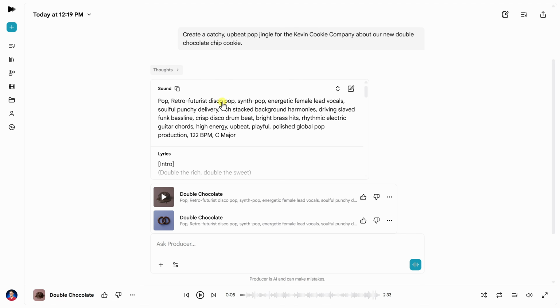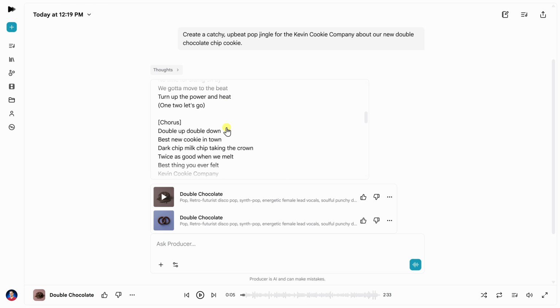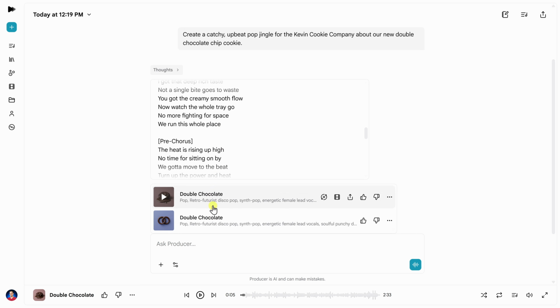After a moment, Flow Music generates our song. Now, right here at the top, we can see a more in-depth description of the sound, including things like the genre, the instruments, vocals, and tempo. This is essentially the sound prompt that producer created based on our initial prompt. Now, below that, we have all the lyrics of the song. And at the very bottom, we have two different variations of the song. Let's have a quick listen.